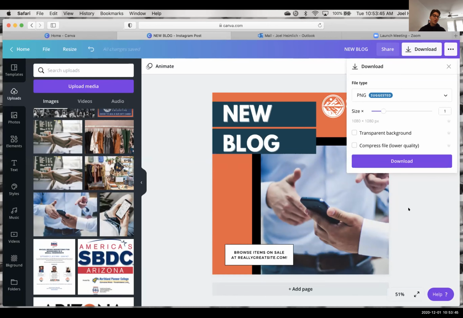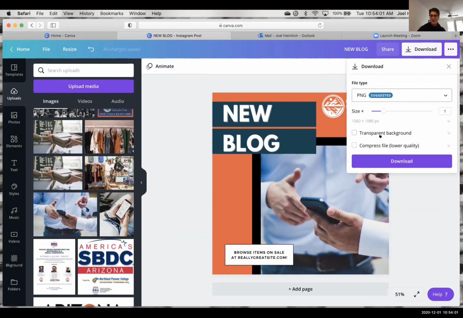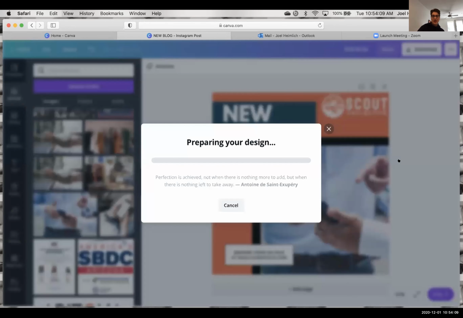It'll download on your computer, so you can email it to yourself, post it through Facebook Creator from your computer. So once you click that download, it'll give you some options. We just keep it on that PNG that's suggested there, and keep those unclicked. It depends on what it is. For this one, we'll keep those unclicked, and then just go ahead and download it. And then that'll load up and get downloaded.